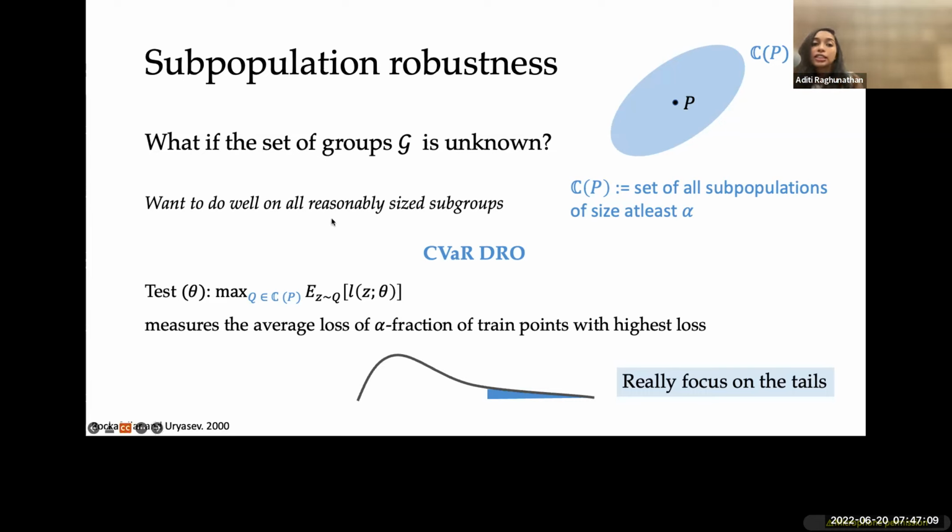And so the way we measure that is we look at the last fraction of the points and make sure that they do not have a very high loss. So that's what you could do if you just didn't know anything about the groups. And so this is a natural strategy to try to avoid the situation that there is some latent group that has a very high loss.